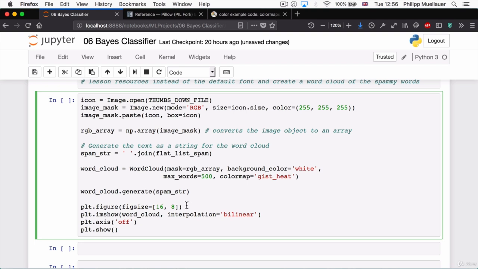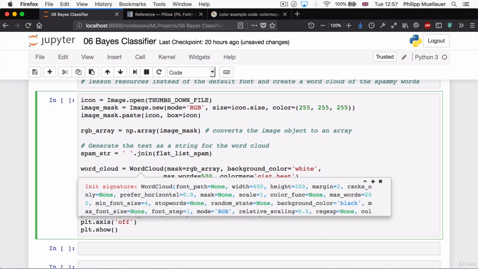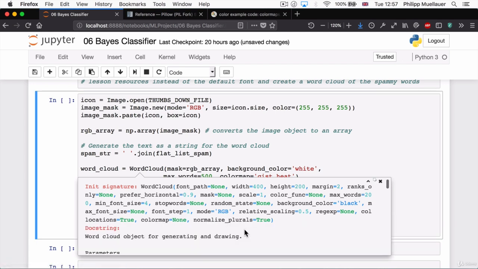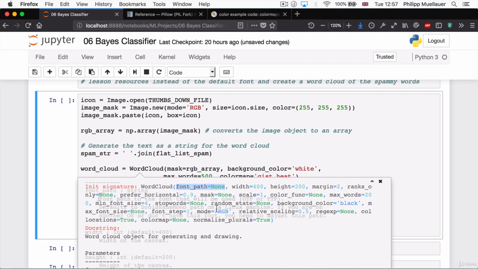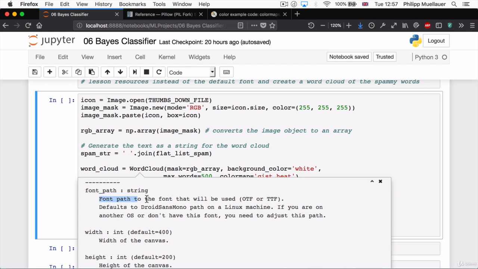Now, when I said check the word cloud documentation, what I wanted you to pick up on was the fact that you could supply a font here as an argument. And you can do so by giving the word cloud a font path. The font path is the font that will be used in the word cloud. And this has to be an OTF or a TTF file. And a TTF file is exactly what we've got.